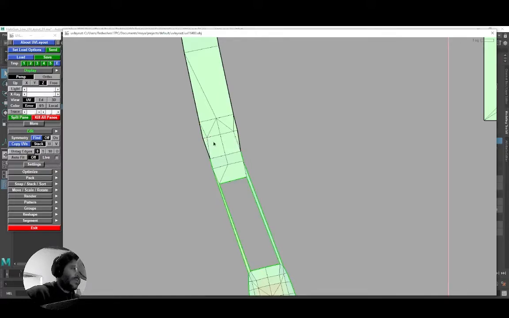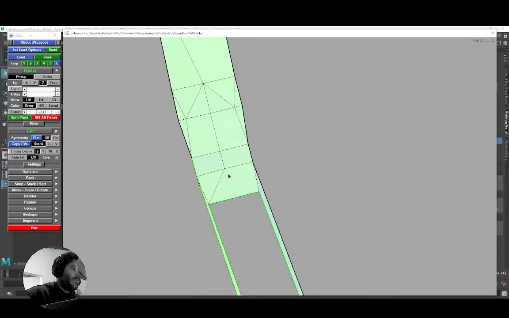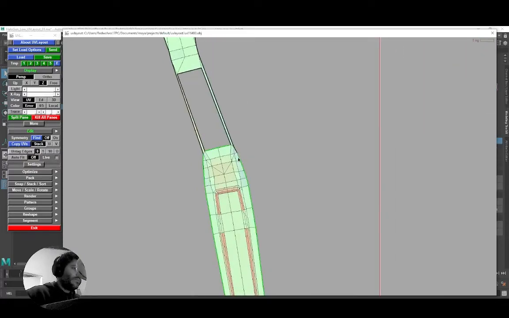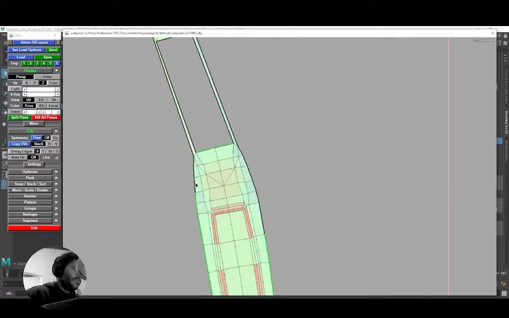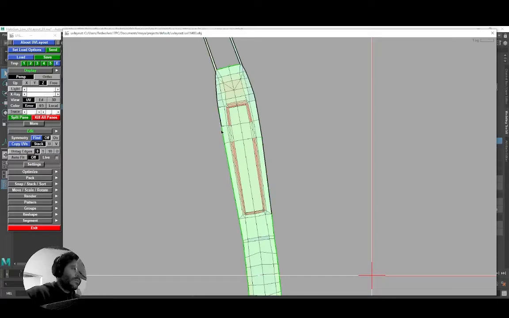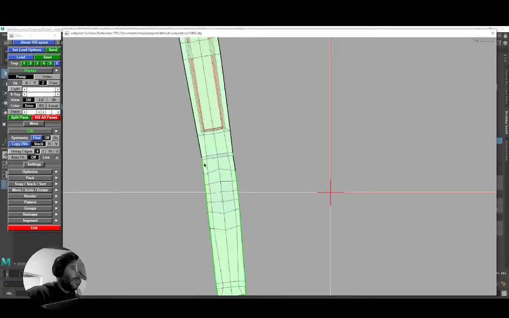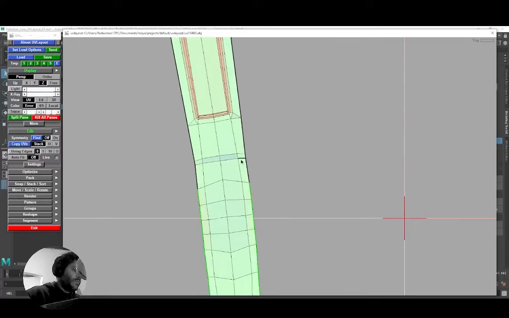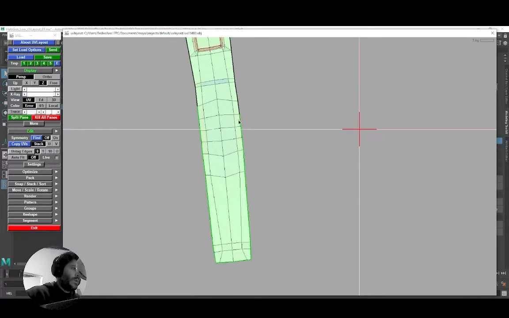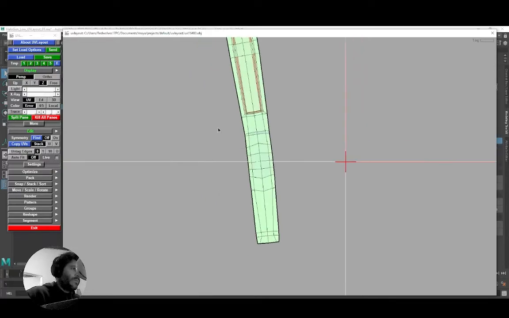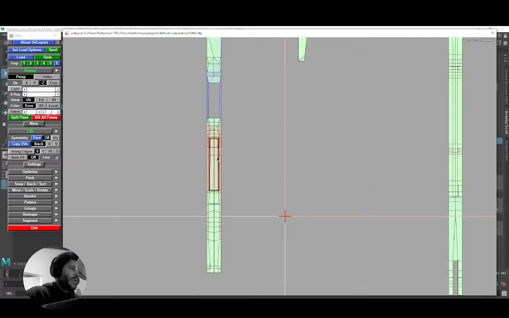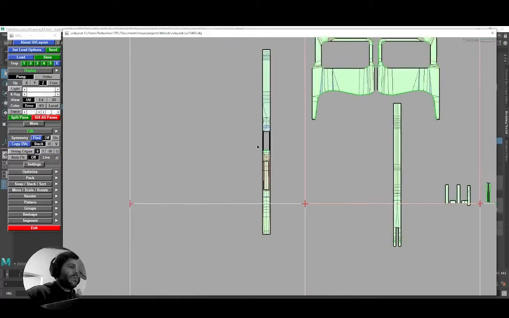Shift I, I. Shift I. And again, press F, and that will unfold the UV island.